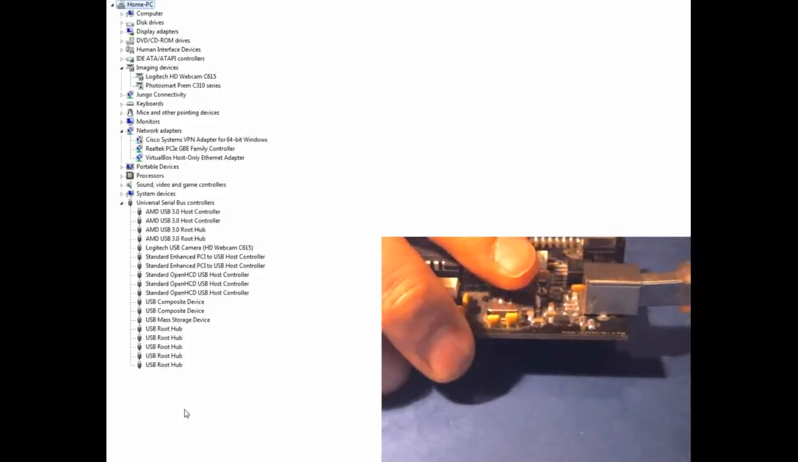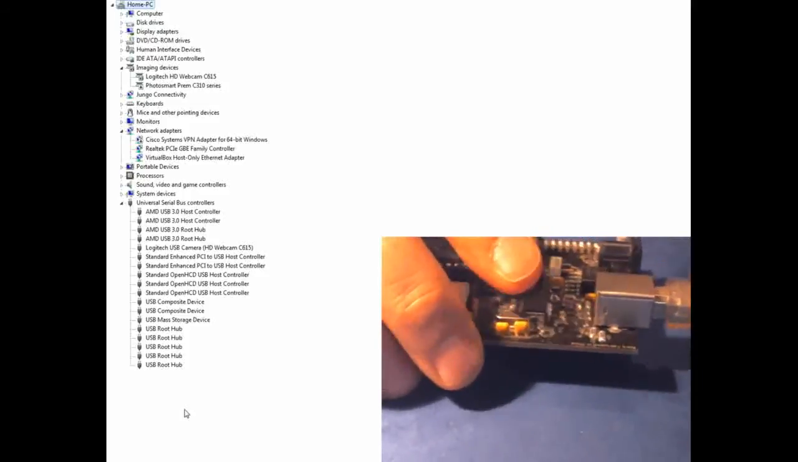Once open, expand the Universal Serial Bus Controllers tree entry. Now connect your board with the USB cable provided. You should see 2 new entries in the Universal Serial Bus tree. The first is the downloader channel, channel A. The second is connected to the UART pins of the microcontroller.